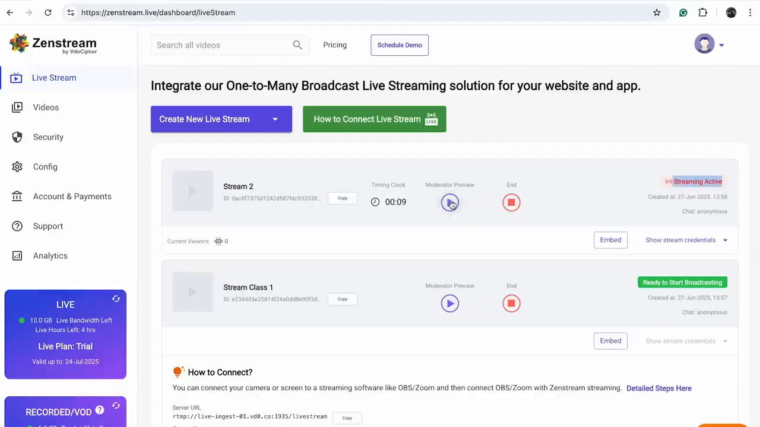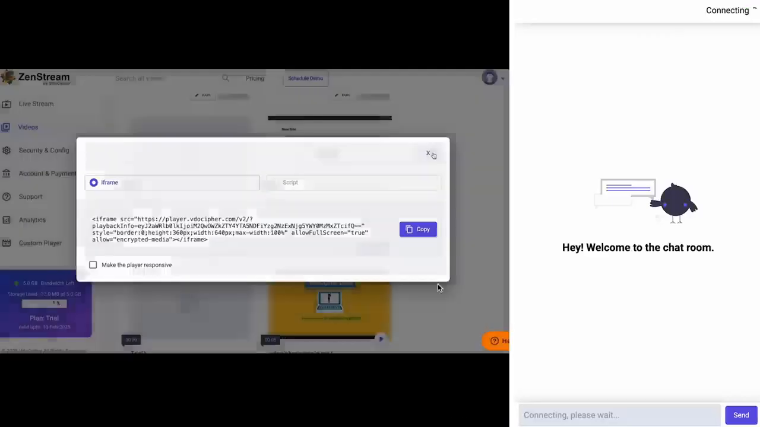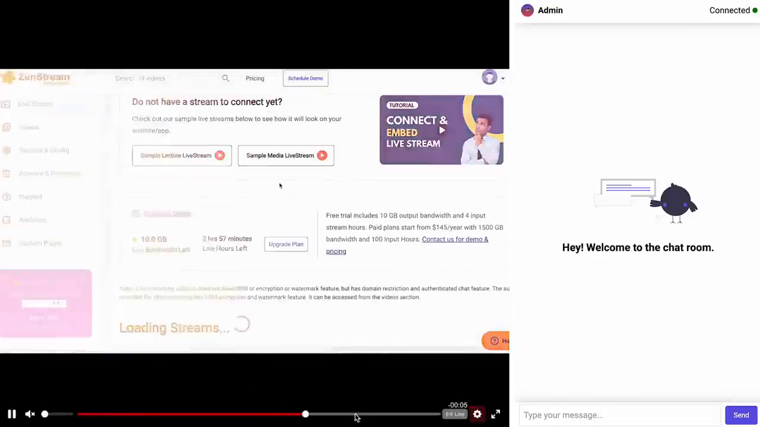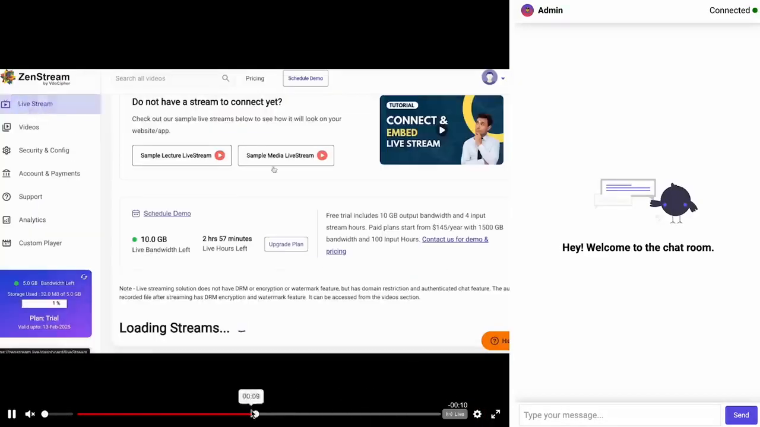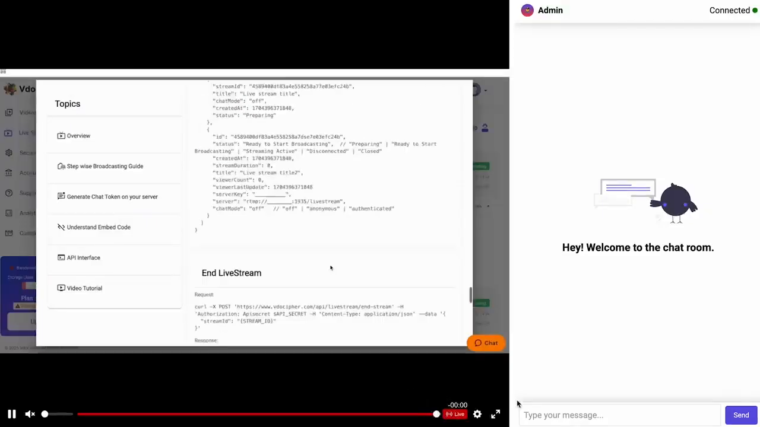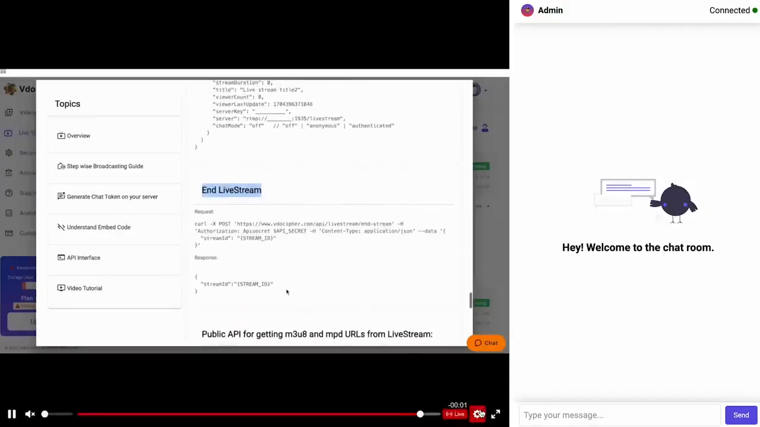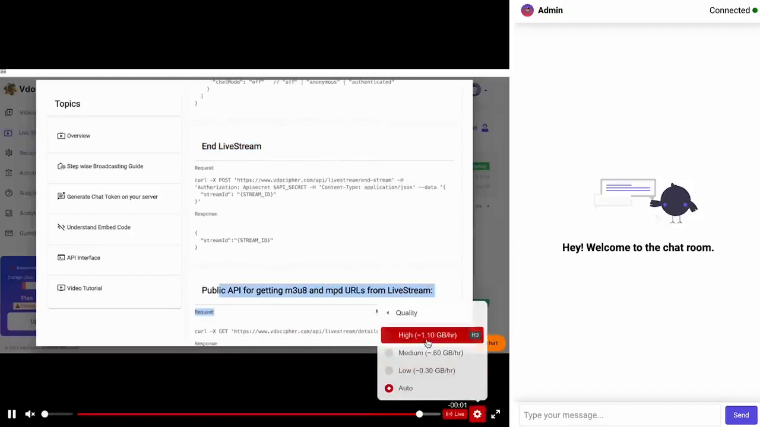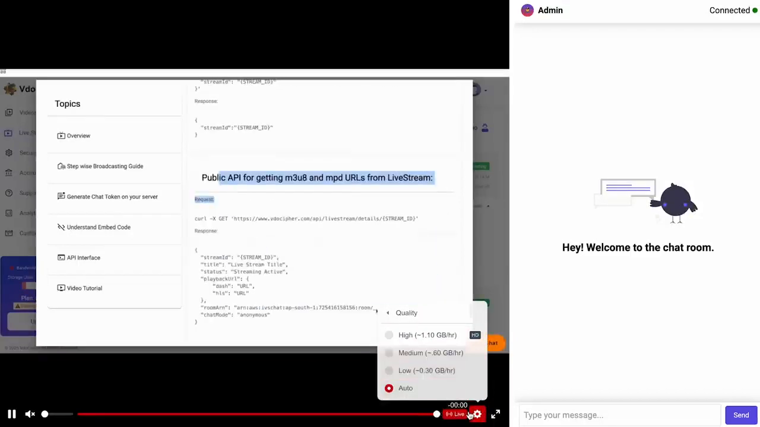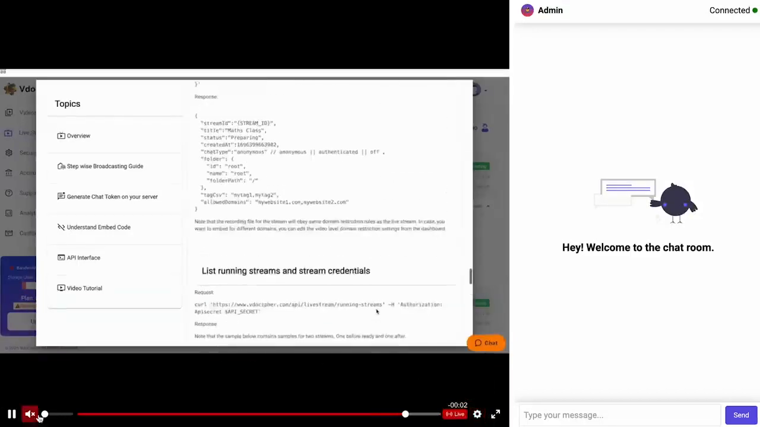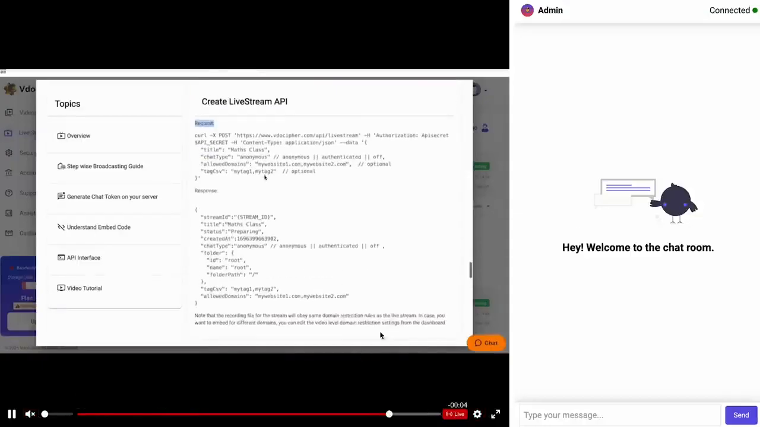Now here's a monitor preview button. You can click on the monitor preview button, so you can see the stream which is running. You can see that the DVR option is enabled here, which means users can go back in the stream. Then they can also change quality. There are 3 quality options available. There are sound and other pause and play options.